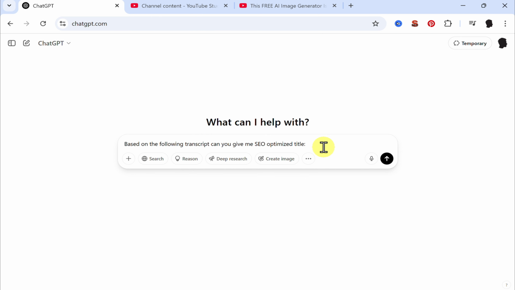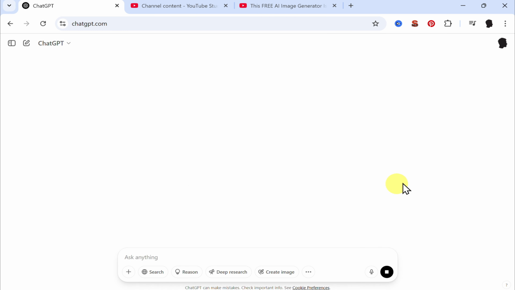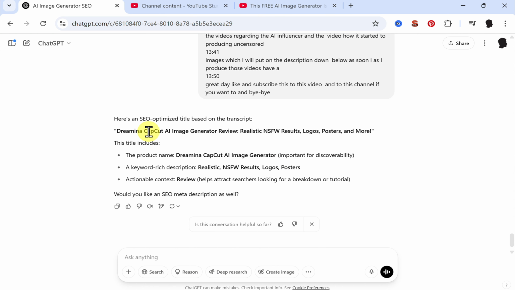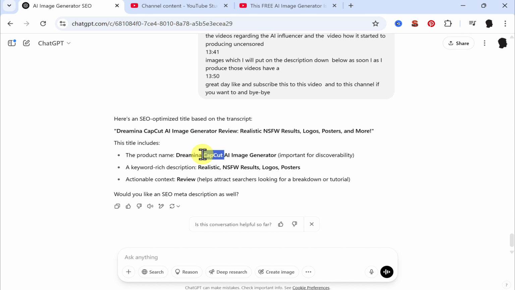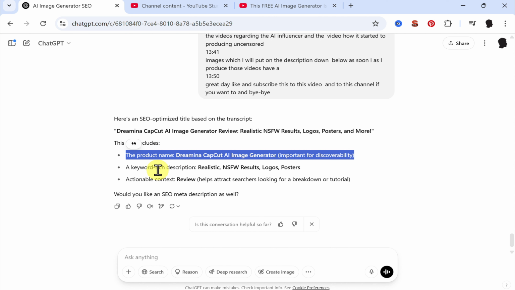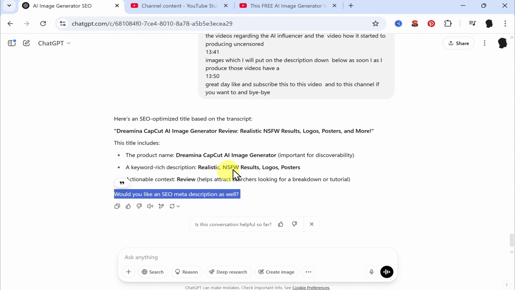Based on the following transcript, can you give me an SEO optimized title? Just paste the transcript here, click, and here we have the SEO optimized title: Dreamina CapCut AI Image Generator Review, Realistic, Not Safe For Work Results, Logos, Posters, and More. And then it explains the title includes the project name, which is important for discoverability, a keyword-rich description, and actionable context, review. Very good. And then it already suggests the second way ChatGPT can help you here: would you like an SEO meta description based on that?